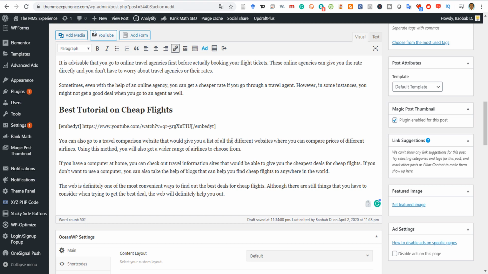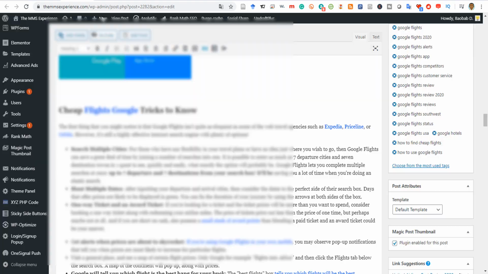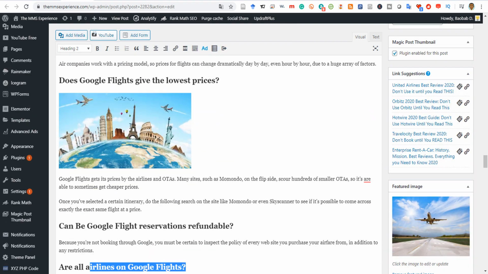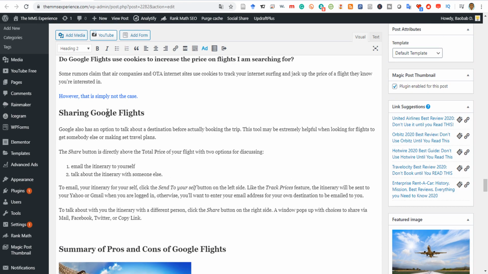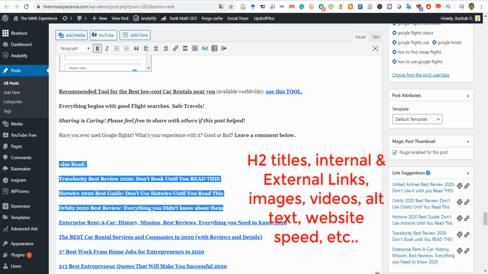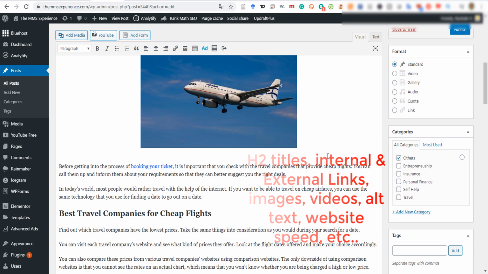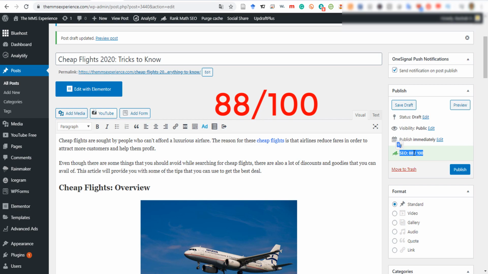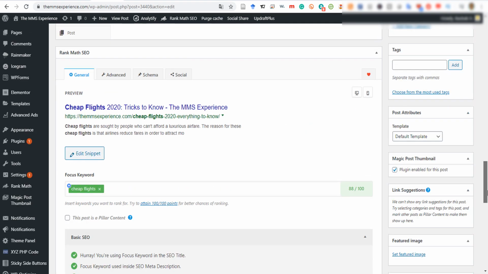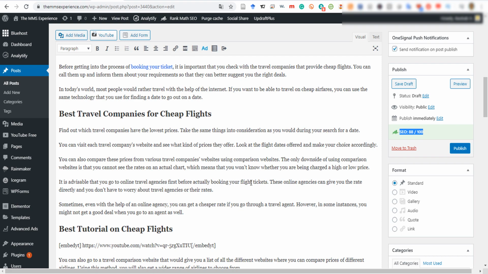Now you need internal links. Internal links means other posts on cheap flights. For example, this is another article that I wrote on maybe cheap flights or Google Flights. If you come here, you will see that I had an H2 title, I had images, H2 title, but I also had at the end internal links, which are Travelocity, Orbitz, Hotwire. If I copy them, for example, under "also read," and I add them here at the end of my blog post after the conclusion as internal links, now you see what my SEO score is, 88, right? Because Google wants you to point out internal articles that are related to the current blog post, the structure of your blog post.